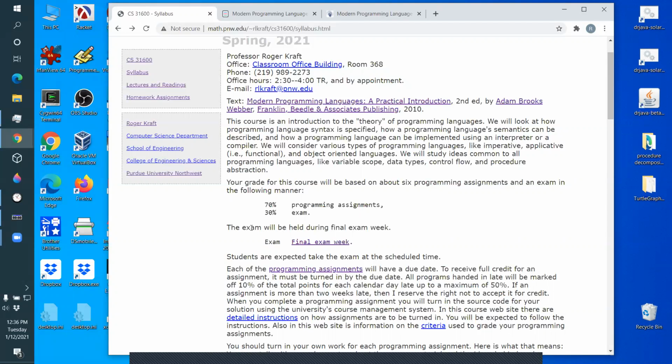I'll have to come up with a date, but I'm going to change this date because I can't have all the exams during final exam week for all the classes I'm teaching, because then I'll have more exams than I could possibly grade in a few days.